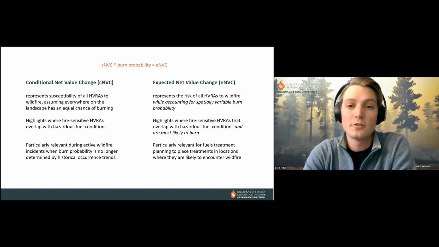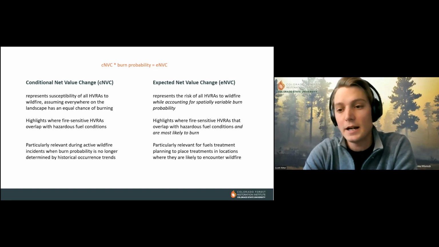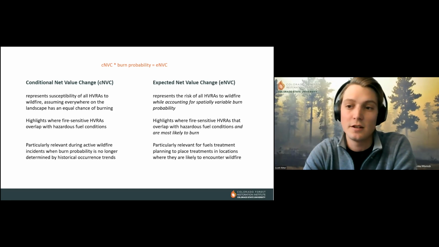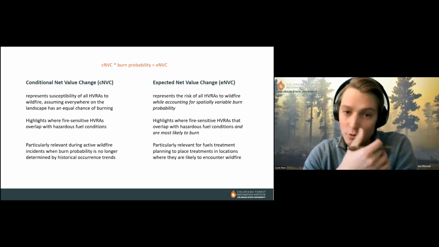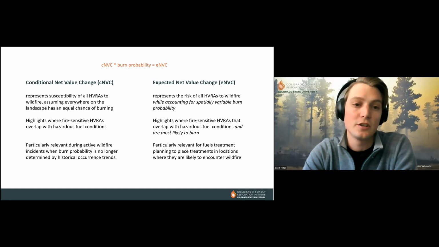And it's also particularly relevant in situations where there's an active fire burning and you're concerned with the resources around it. Burn probability is no longer driven by historical trends in ignition and fire spread, and now driven by the fact that you have a fire spreading towards a resource and you have sort of a different confidence in whether or not it may burn. So it's really well applied in those sort of incident management situations.